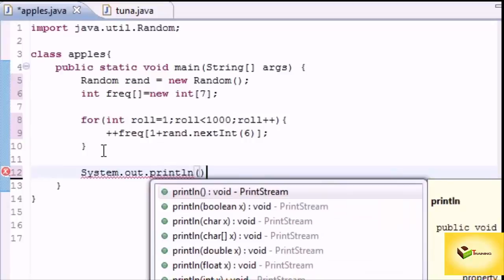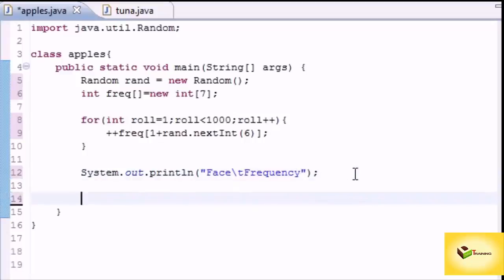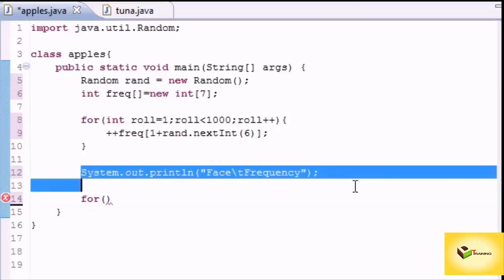Let's go ahead and print line, and let's just print something like face, then add a tab, frequency. I don't know if I spelled it right, but it'll do. That'll do. And the last thing we need to build is just something to output our data. So the only thing we have outputted right now is a header that says face frequency.